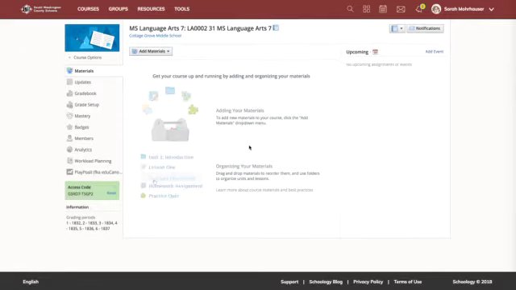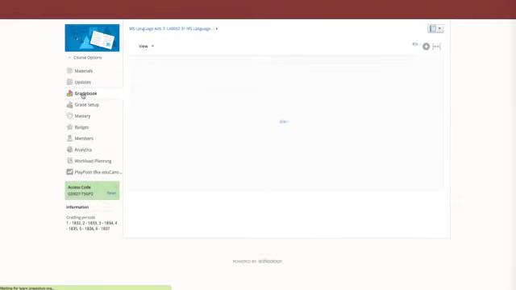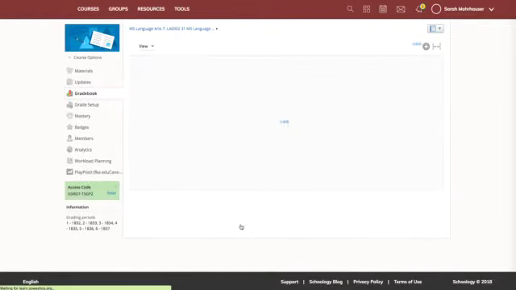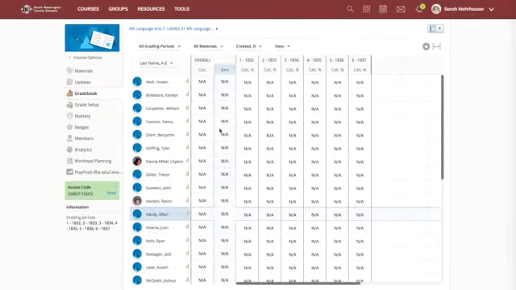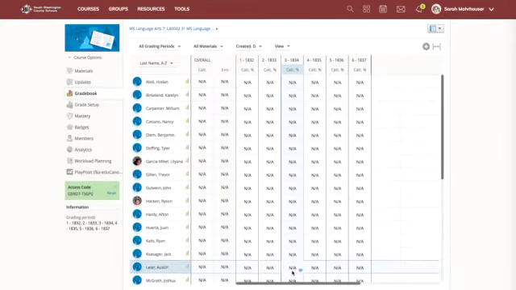Now that your gradebook is all set up, we can take a look at how to enter in assignments, tests, anything graded into your gradebook. Over on the left-hand side of your course, you'll click on Gradebook, and you'll see that in my gradebook I have all of the students in my first hour class loaded.